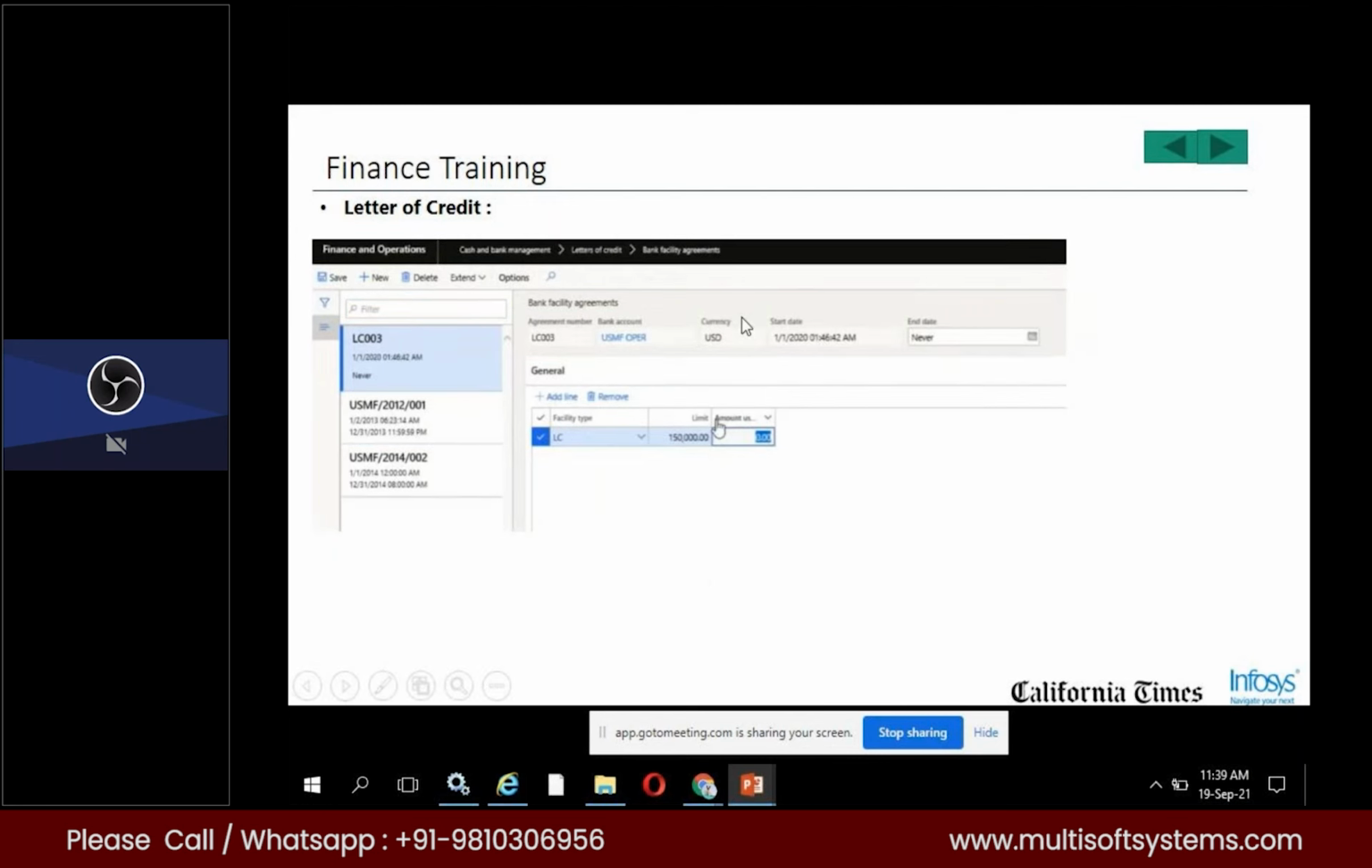Okay, and can you unmute yourself? If you are having any questions, you can ask. Okay, these are the series of steps. If you want to do the transaction for the letter of credit, these are the few mandatory steps, prerequisites for achieving this letter of credit scenario.